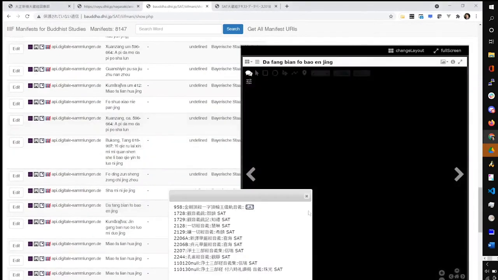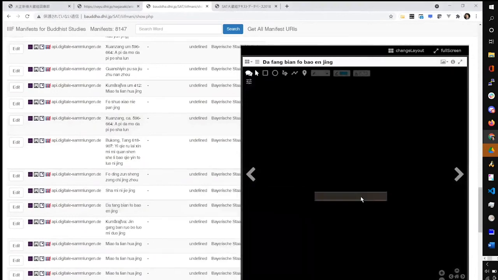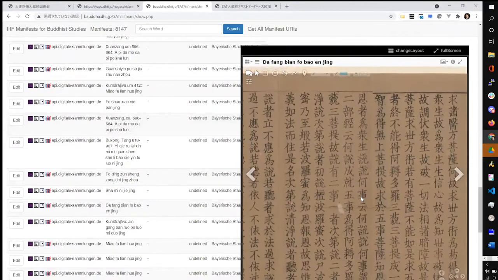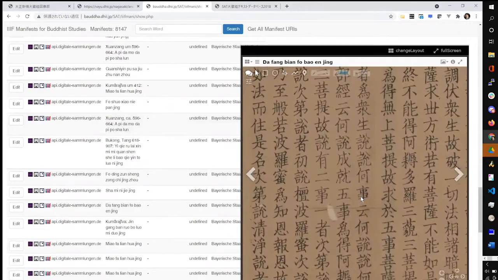For example, like this, from a German library, like this. The images themselves remain on the respective institution site, but the site allows users to add metadata and other information necessary for research to the images. For example, a URL of an image of a particular scripture and its related information can be obtained as a web API. This is intended to be used from a variety of websites.